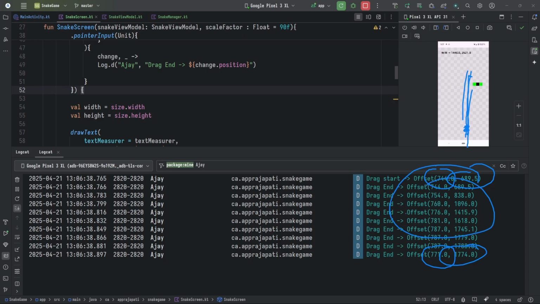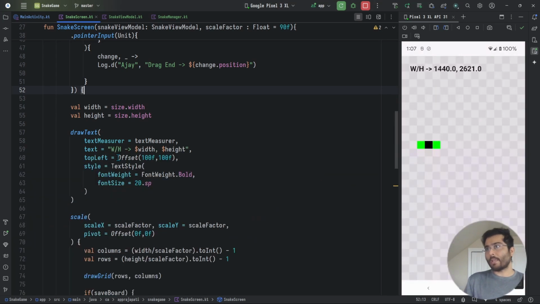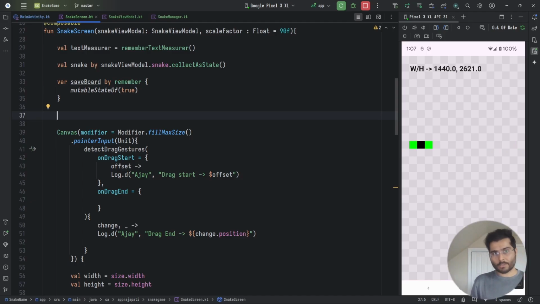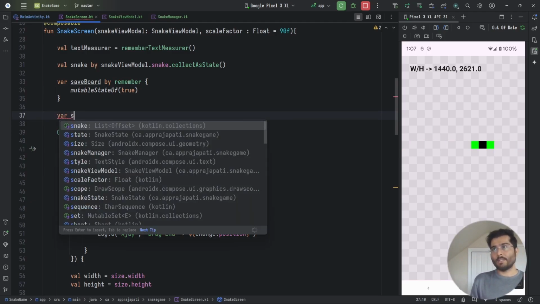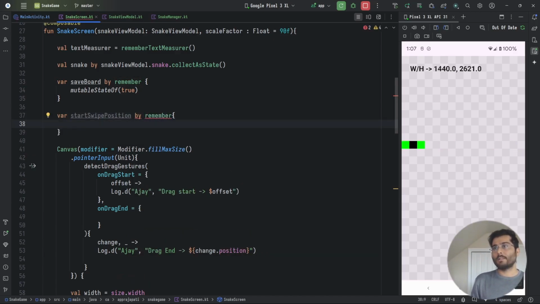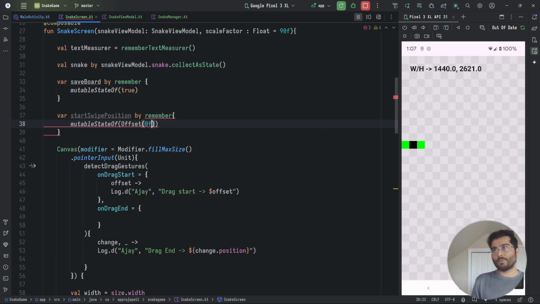So based on this available information we can deduce the direction, and that's what I'm going to do here. Okay, so we have all the necessary information, so I'm going to keep track of swipe position using two variables, start swipe position, remember, and I can just say variable state of and offset. I'm going to start with 0 0.